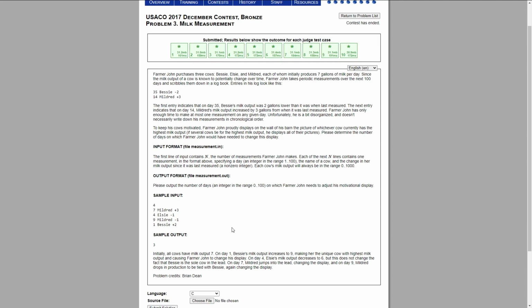On day 4, we're not going to change the display. And on day 7, Mildred jumps into the lead, changing the display, right? Because Mildred is going to be plus 3, and so she goes from 7 to 10. And so she beats Bessie by 1 because Bessie was just at 9.